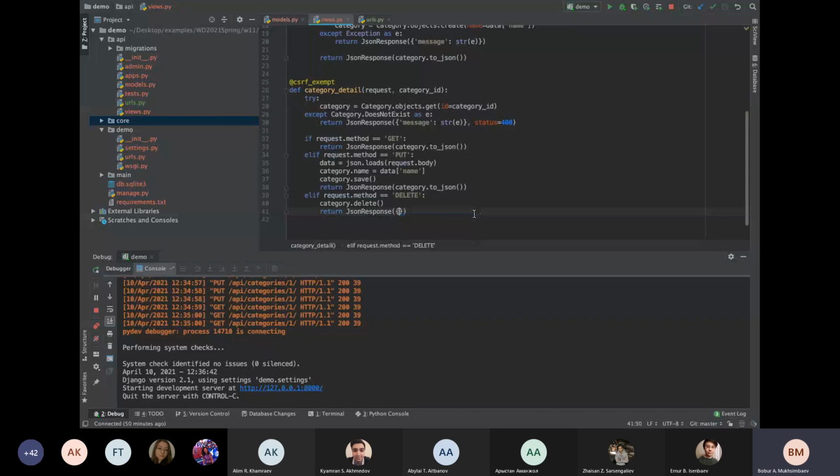By default, the deleting of the objects will return the status code 204, which is no content. Without any contents, it means it was successfully deleted, and the status will be then 204. And let it be the message over here in our case, because it's just an example.